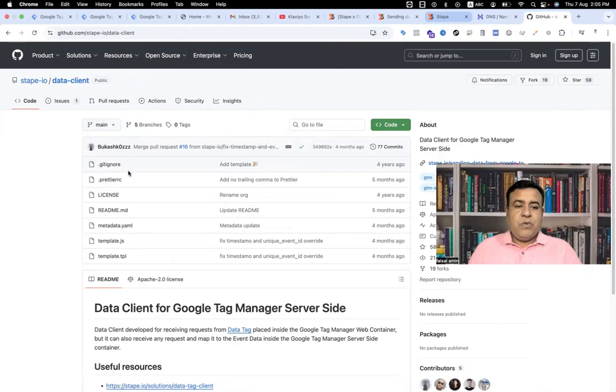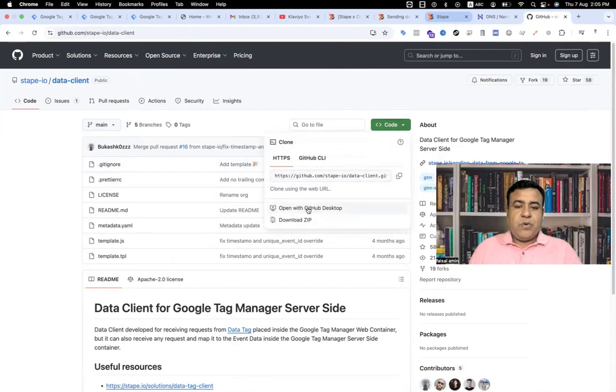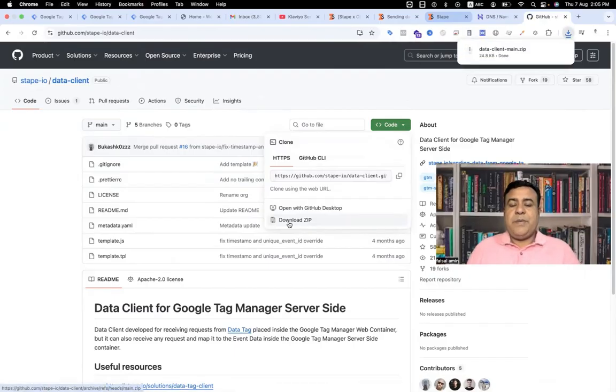You can find the code. If I click on the code, I can download the zip file from here. So I repeat again, the link will be in the description box. From here, you can download the data client template for your SGTM container.